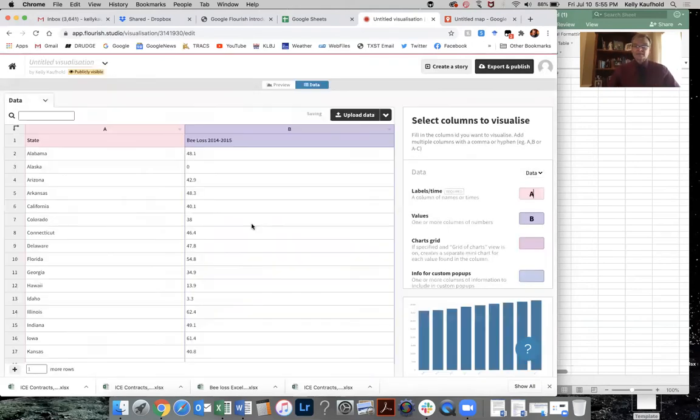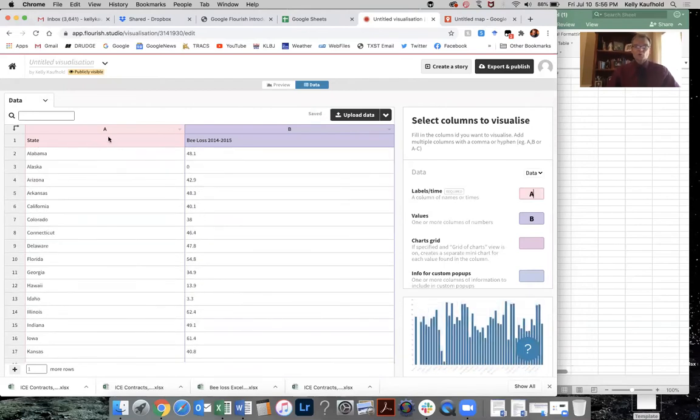So it imported my 51 rows, my 50 states. Row 1 is the title. Rows 1 through 51 are the states. Now it asks me, what do you want the label to be? It's in column A, that's the state names, and then the values are in column B over here. If I had 4, 5, 6 columns over there, watch, I could just go over here and type C, and it would put in data from column C on my visualization.